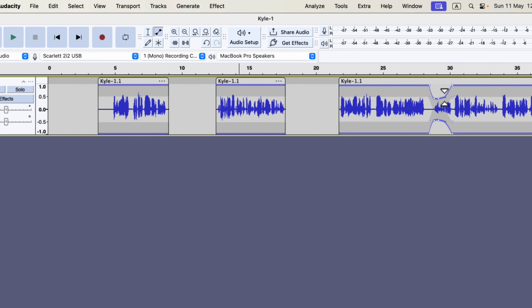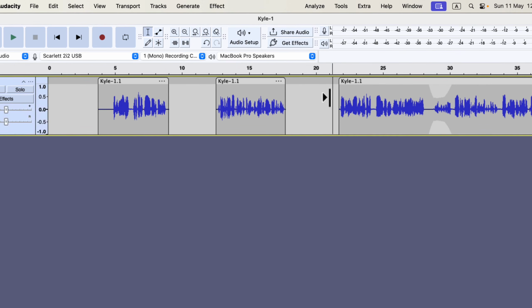So that's how the envelope tool works. It's really helpful for making small, careful changes to your audio. You can use it by itself, or with tools like AutoDuck.